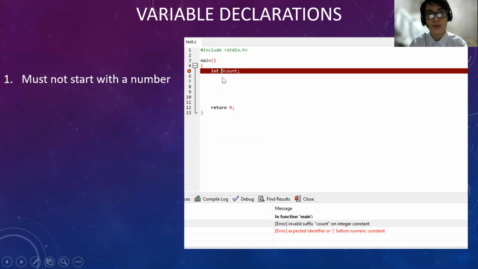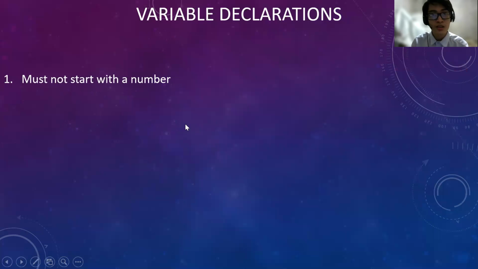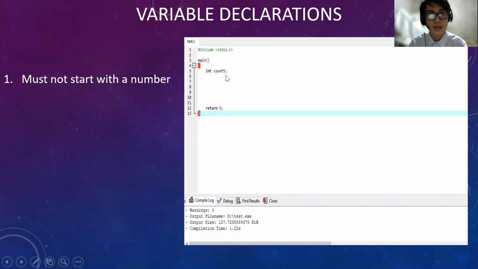So in this example, you can see inside this main function, we have int 5count. So it starts with the number itself at may lumabas na error. Invalid suffix count on integer constant. So di po siya pwedeng gawing declaration. So instead of 5count, you can just put the number 5 at the end of the count itself. So count5. So wala na po siya naging problema dito sa given example.